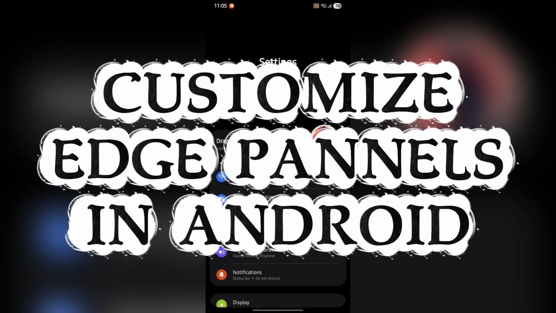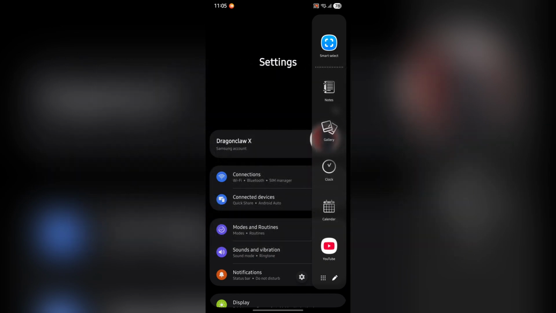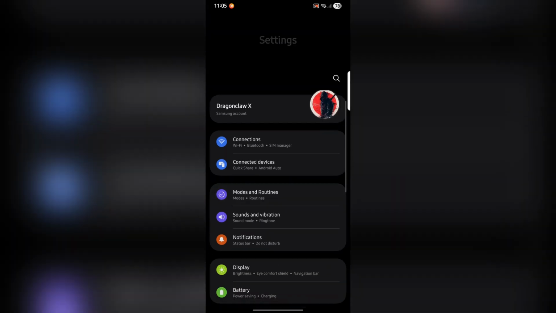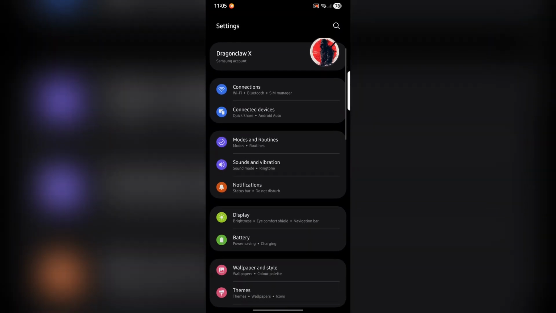How to customize your edge panels in your Android. Now, if you want to customize your edge panels on your Android, just simply go to your settings app and then scroll down until you find the option of display.